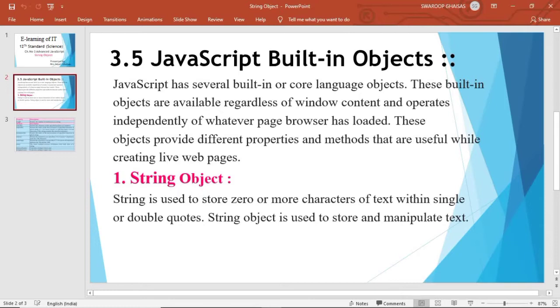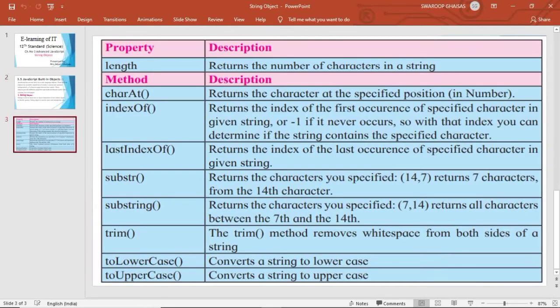String object is used to store and manipulate the text. That is, to store some text as well as we can manipulate that text. That is, we can take a substring, we can cut the text to a particular length, that is, we can have a particular text out of that string. We can also find out how many characters are there within that string. Then we can convert it to lowercase, uppercase. In this way we can manipulate that text. So that is a string object. So to manipulate the text, we have to use the different properties and methods of string object.